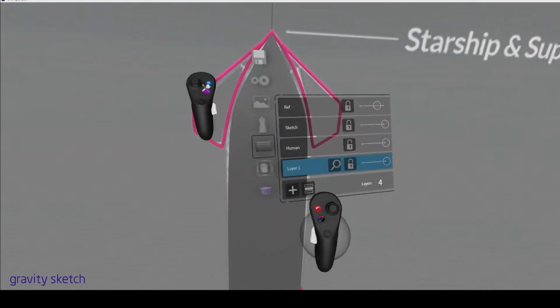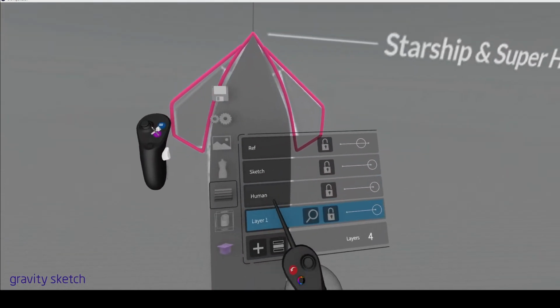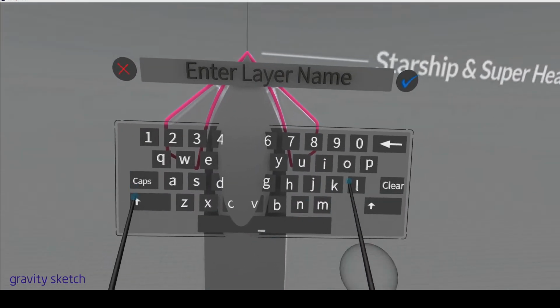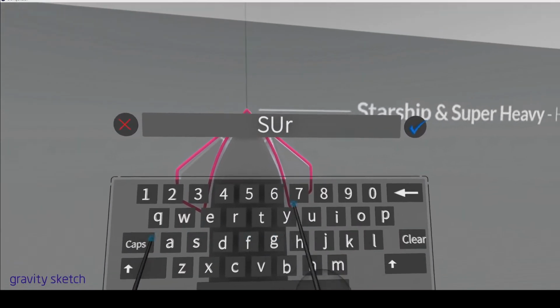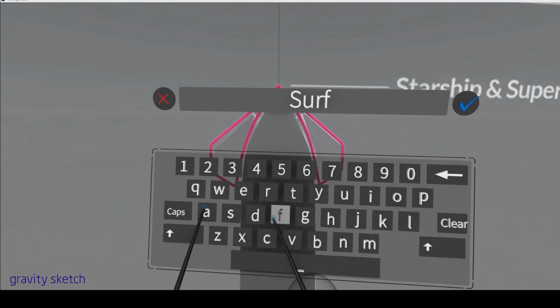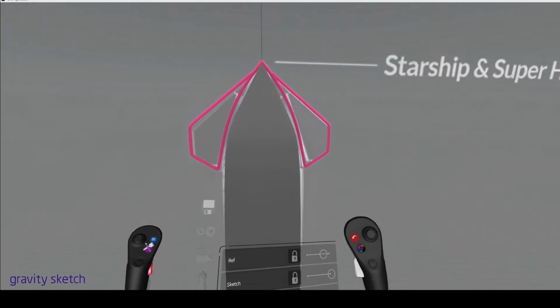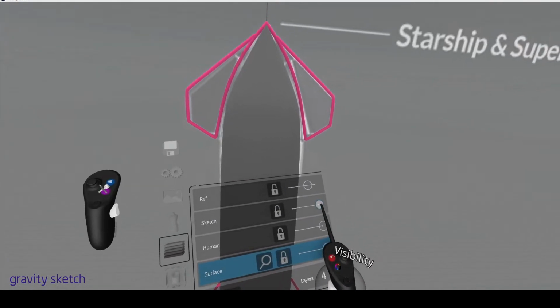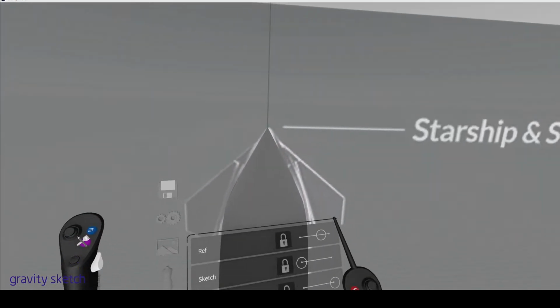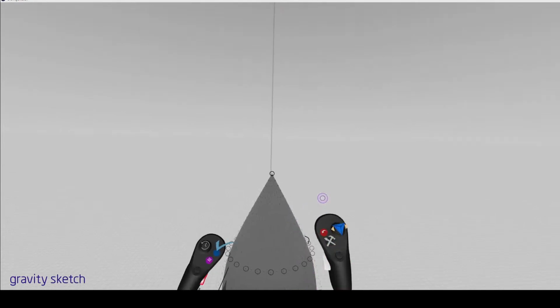I'm also going to make another layer. Call it surface. Just put that in there. Turn off sketch. Turn off reference.